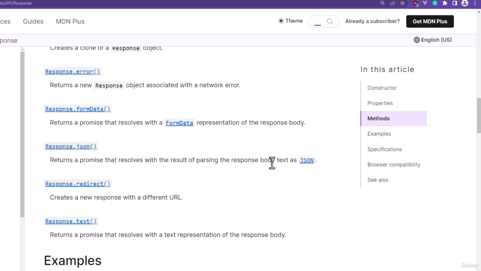We're not interested in most of the information related to the response. All we care about is the JSON data. The JSON function will return the JSON data in the response's body. However, this function is asynchronous because the return value is a promise.